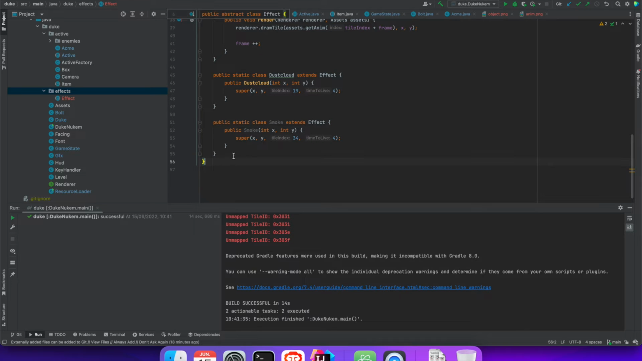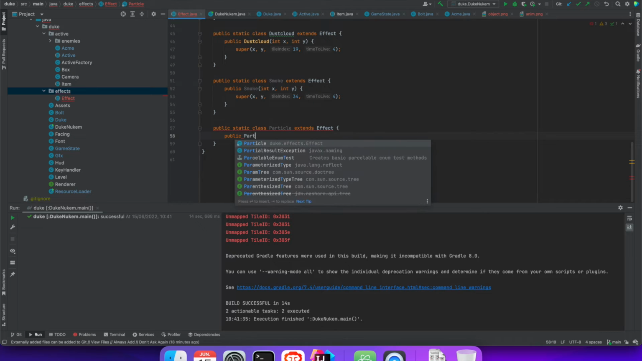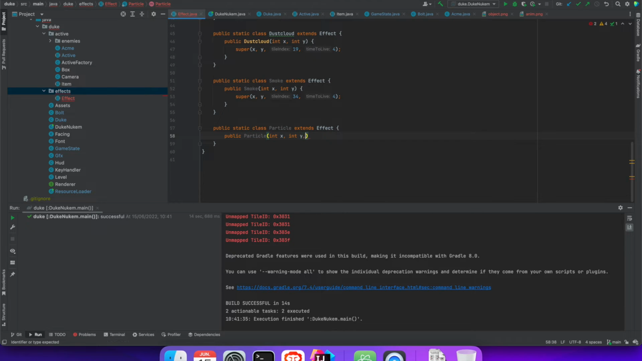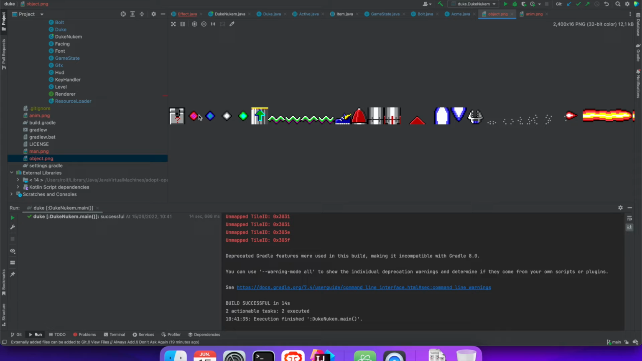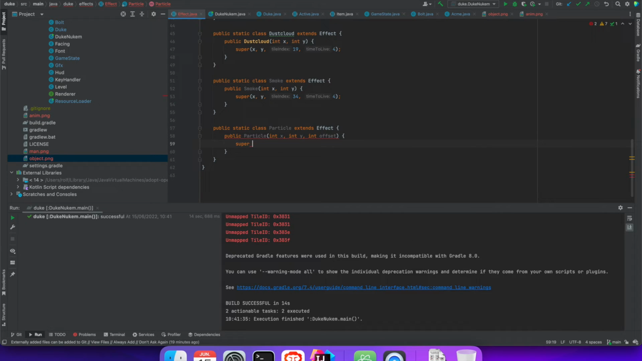All right, so let's create a particle. Public static class Particle. And then we have public Particle(int x, int y, int offset). So the offset, what I mean by that is we have 4 here, so we can have 0, 1, 2, or 3. So tile index 1, super(x, y, 1 plus the offset), and the time to live is, I don't know, let's do 2 seconds for now, 32 frames.